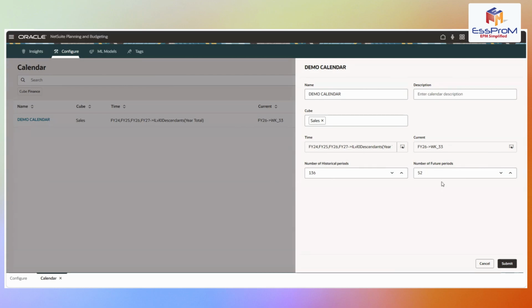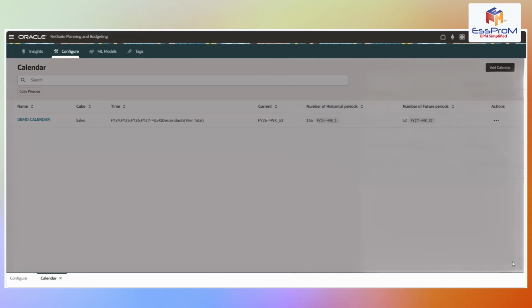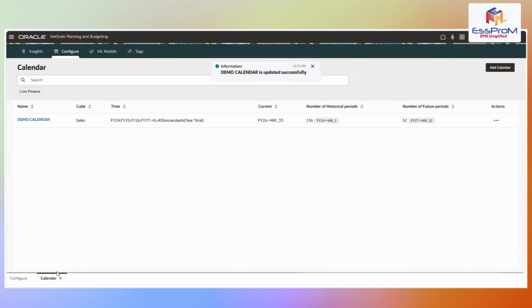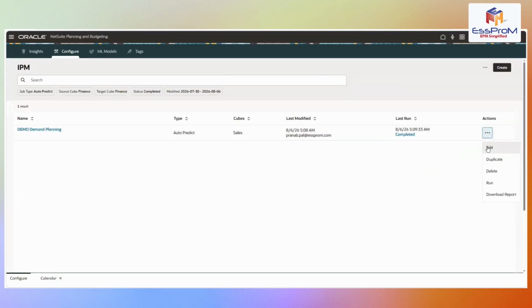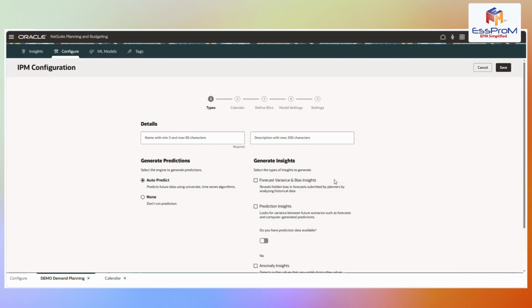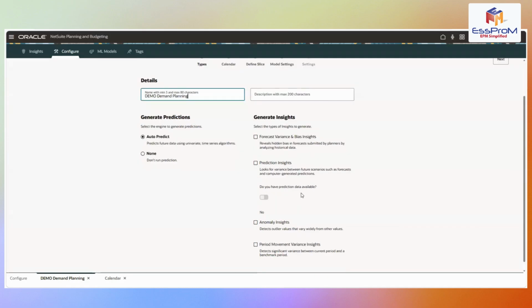Next, we define the starting period for the prediction. In this case, we're predicting 52 periods forward, from week 33 of FY26 through week 32 of FY27. Once that's set, we submit it. Once the calendar is created, we move to the Configure step to create a new configuration. I've already created one, so let's open it and walk through the setup. Here, you'll enter the configuration details, such as the name, and select the prediction engine, in this case, Auto Predict, though other options are available depending on your requirements.